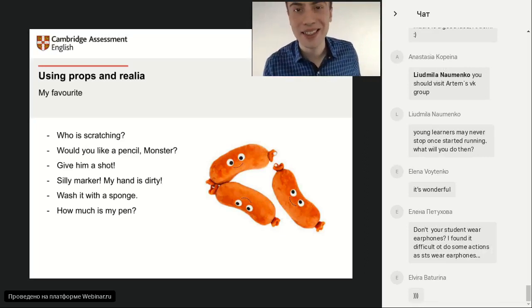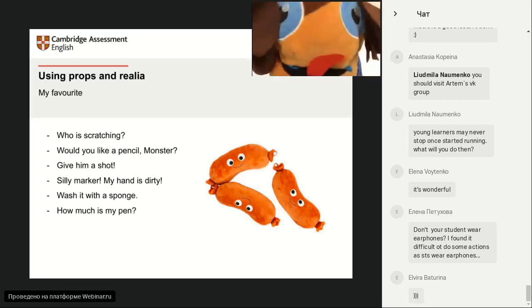I'm not scratching, says Masha. Who is scratching? Of course, Serioja, you are scratching. No, I'm not scratching. Who is scratching? And then kids usually join in and they start to scratch their tables and play too. Ultimately, we understand that the monster was scratching.